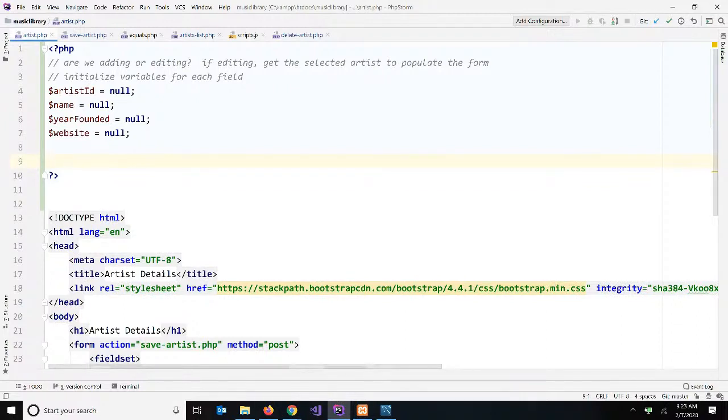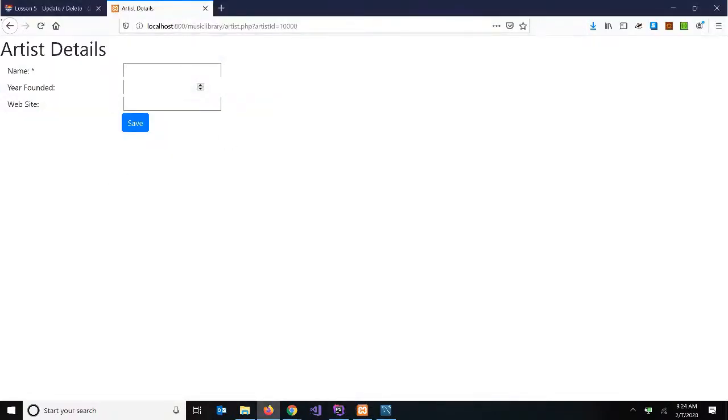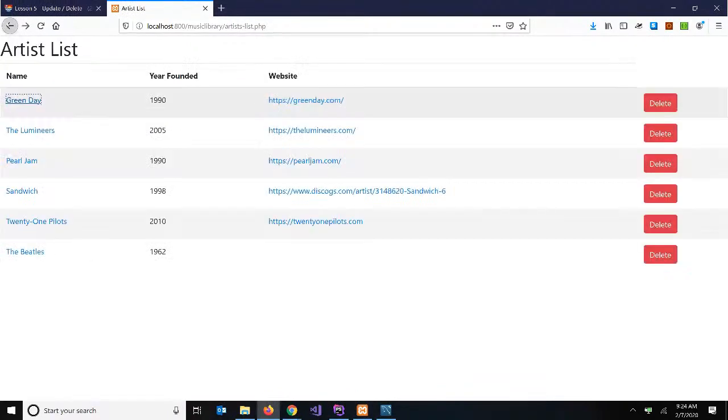So what can we check? Are we going to know whether the user's adding a new artist or whether they clicked on an artist name and they want to edit? When this page loads, how do we know the difference? How can we tell when this page loads if the user wants to add a new record or edit an existing record?